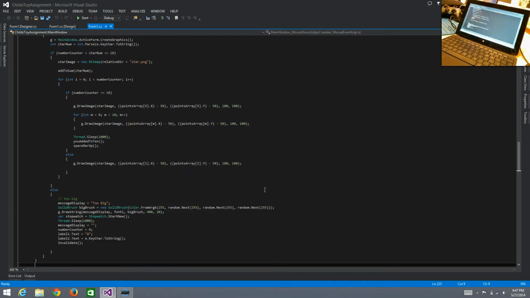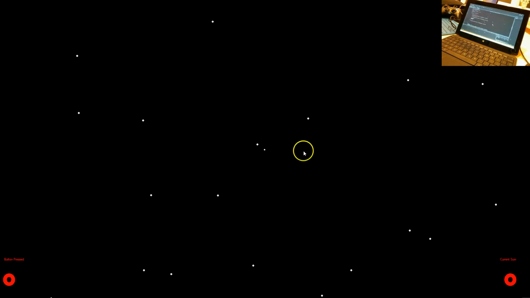Hey everyone, this is Mark Spitzig, just showing you some of the features of my child's toy assignment. So we'll get it started right here, and it's kind of a space theme. My daughter really loves looking at the stars and spaceships and all that good stuff, planets.